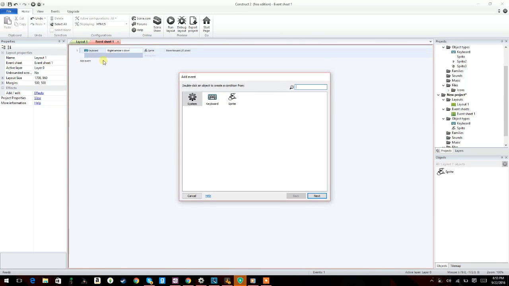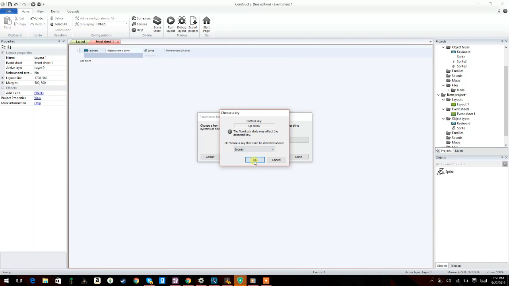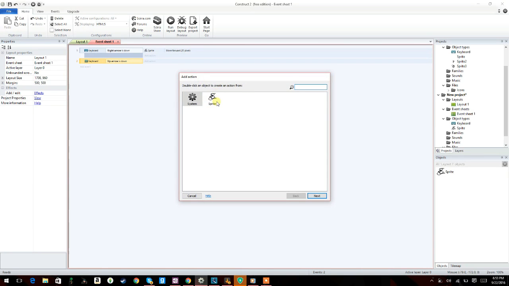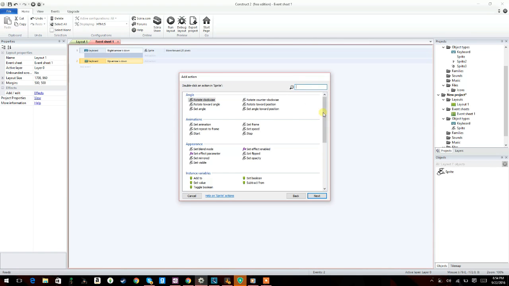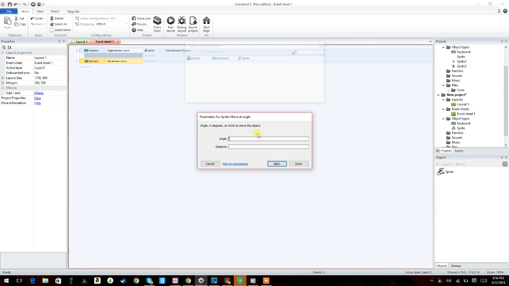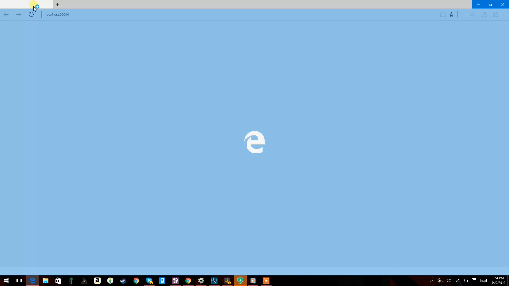To make a difference, we're going to keep on doing the same steps, but we're going to change which button, like the up key now, so that when the up key is pressed down, the sprite will move at an angle of negative 90, at a distance of 20 pixels. I'll show you that. Okay?